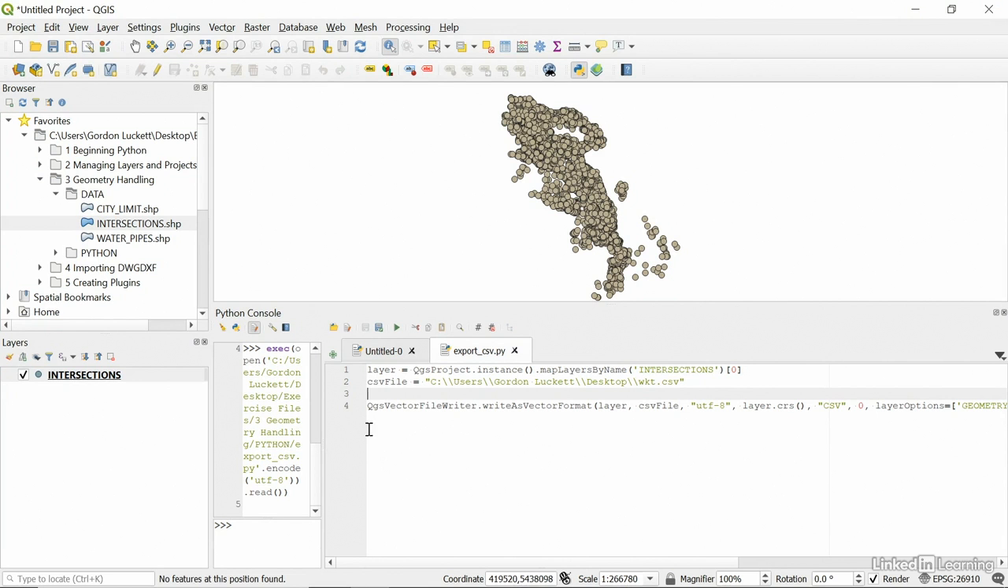So as you can see, using the QgsVectorFileWriter and the writeAsVectorFormat, you can take any layer and write that out to a CSV file. And it doesn't even have to be points. It could be polygons and so on. But Python is powerful enough to take data inside your map and put it into a format anyone could read.